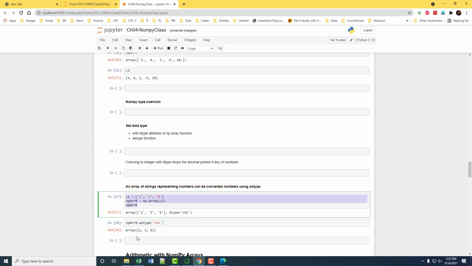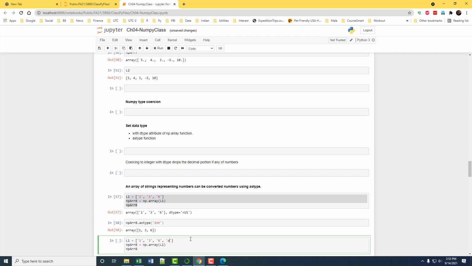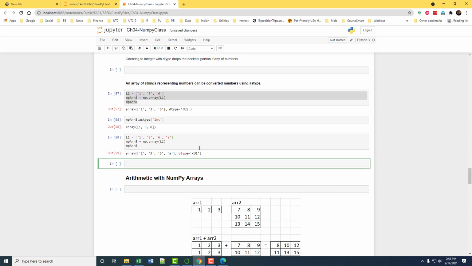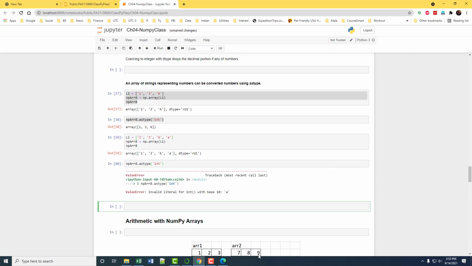So, for example, okay. So we have numbers, but there is an element. Now if you did that, it will not work. Okay.